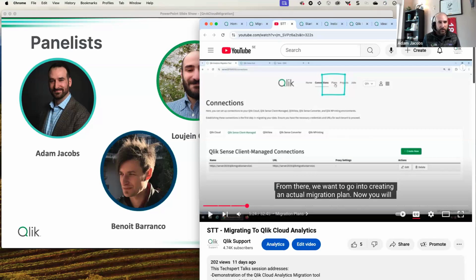This is another reason why migrating from QlikSense to Qlik Cloud, this tool is certainly a lot more robust. There's a lot more one-to-one. QlikView to Qlik Cloud is going to require a bit more work. Sure.